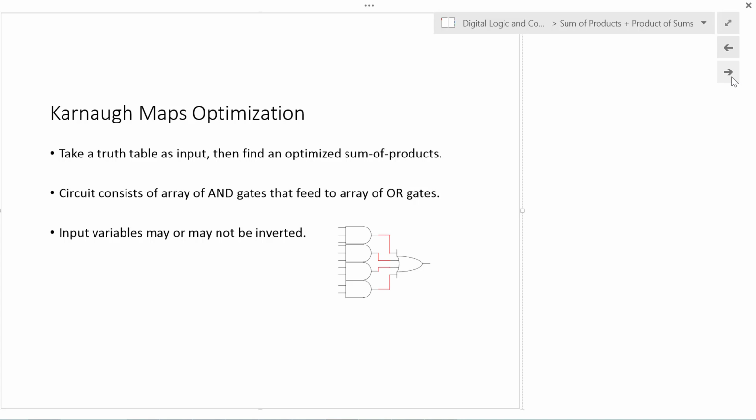The circuit consists of an array of AND gates that then feed to an array of OR gates. So the input variables may or may not be inverted. And the reason for saying it's a two-level network is we have this array of ANDs here and an array of ORs. Here we have just one output variable, so there's only one OR gate in the array, but if we have multiple OR gates, then we could have multiple outputs.